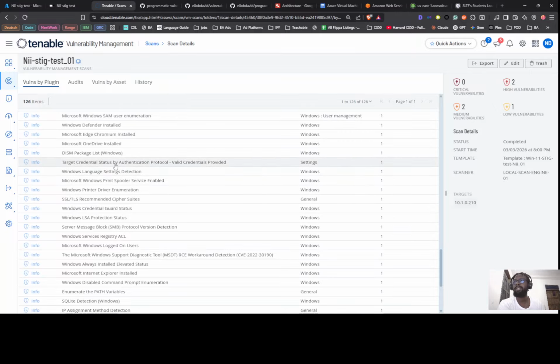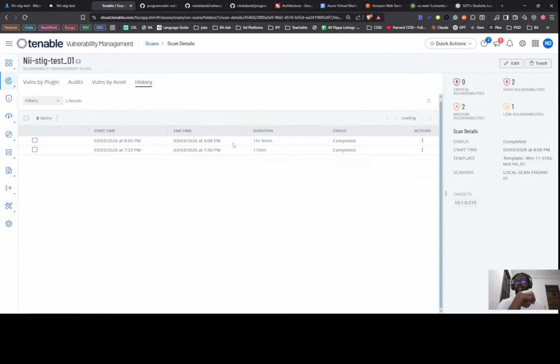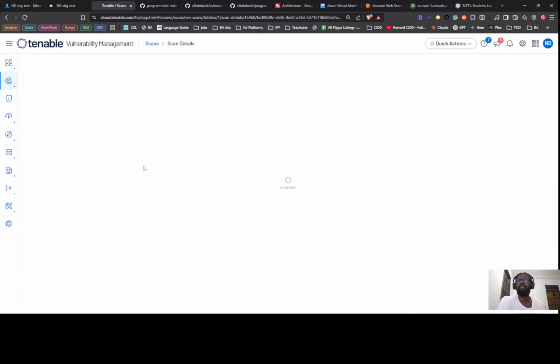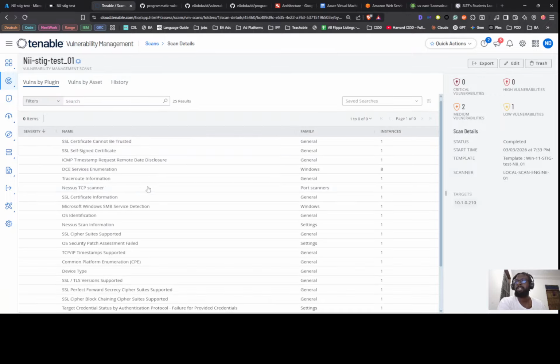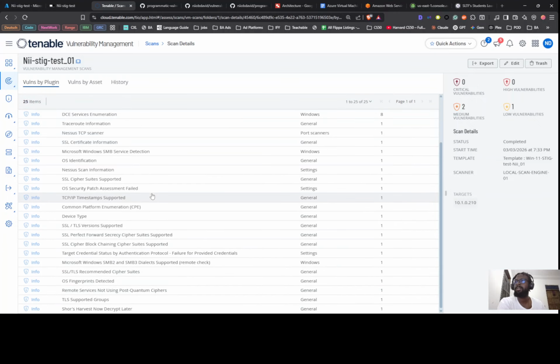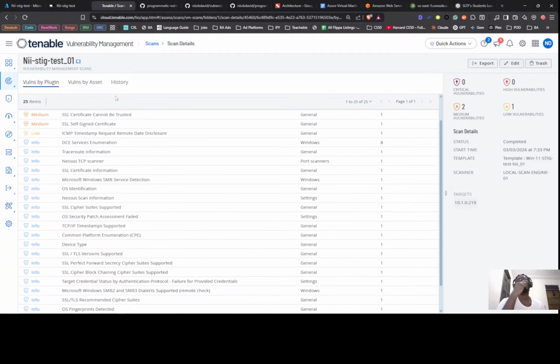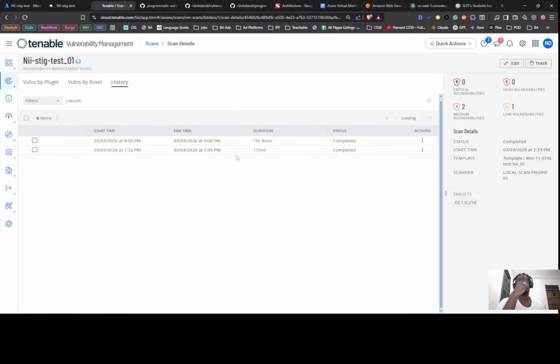Yep, you can see target credential status by authentication protocol. Valid credentials are provided. Let's check the history and see the old one. So this is the current one. This is the one that we did previously, and you can see that when you check vulnerabilities by plugin, yep, target credentials, failure for provided credentials. So at least now we know what the issue was.